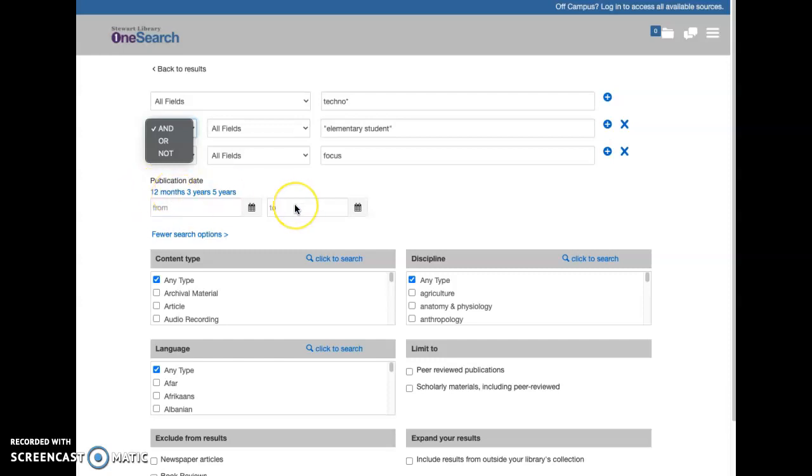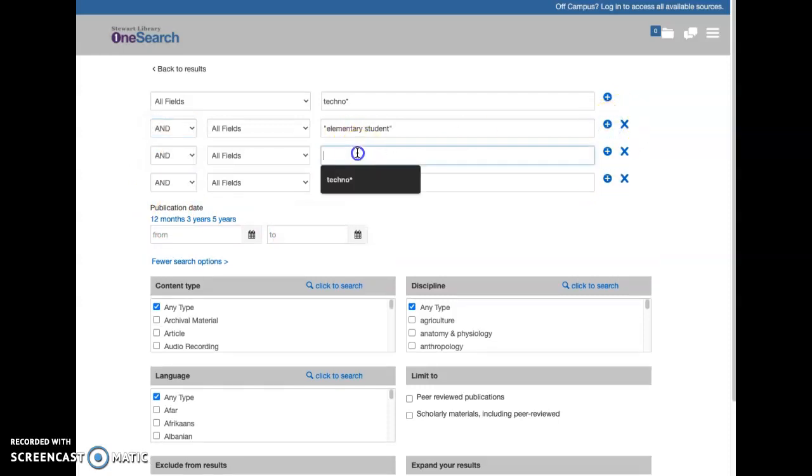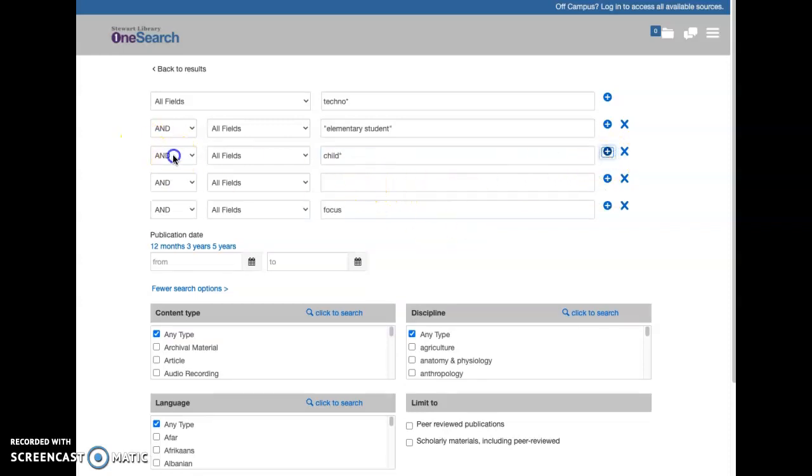I am going to include some synonyms, so I will push this plus button right here. And I will use child as a synonym for elementary student. And I also have to make sure that I change the AND to OR. And then I'm going to use attention span for a synonym for the word focus. And this also has to be changed to OR.